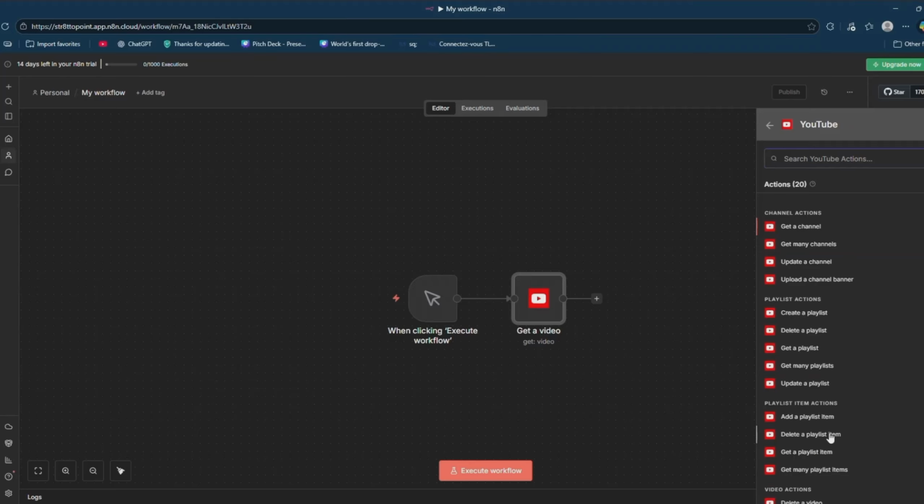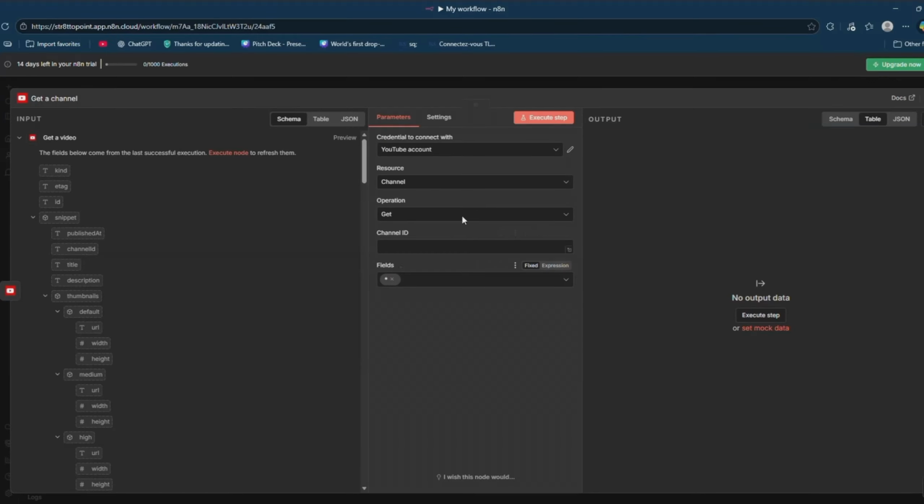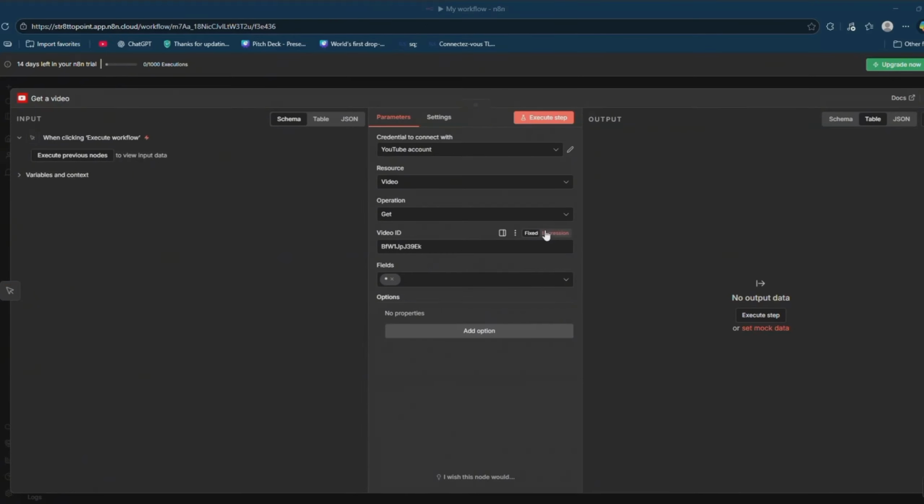Alright, and you get a lot of options. Don't be scared, it's very simple. Just pick whatever you want. For example, get channel, and you can change from here. Alright, we went back to our node.